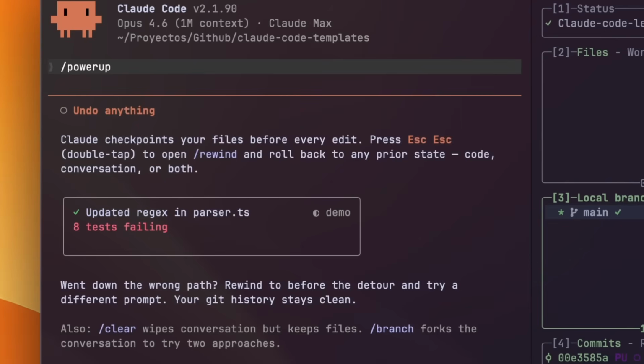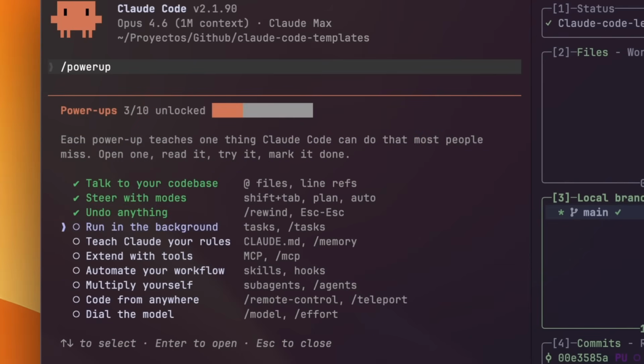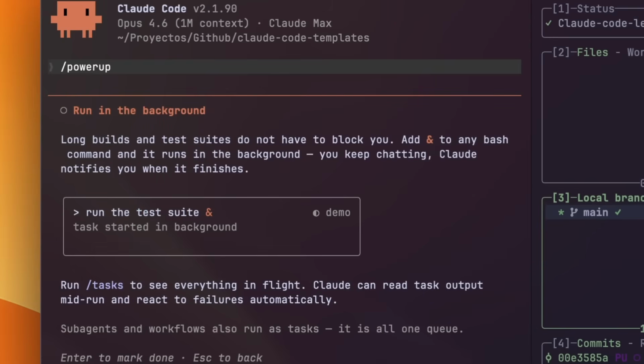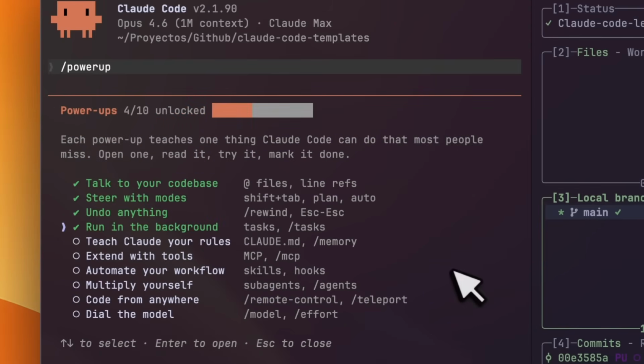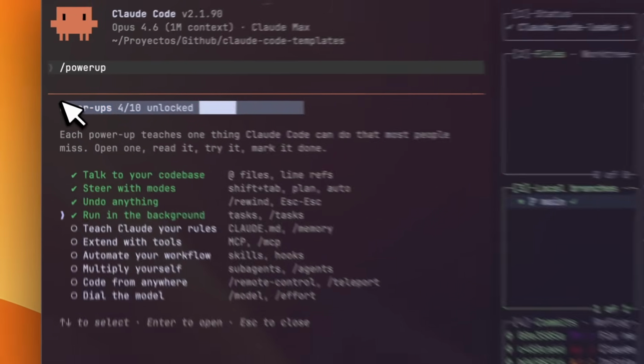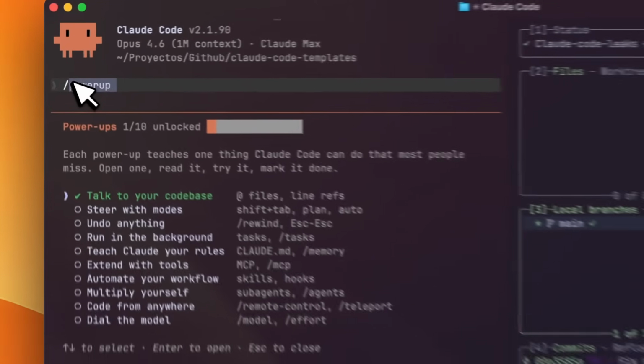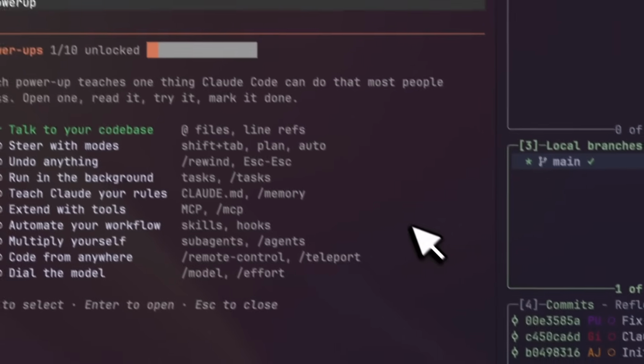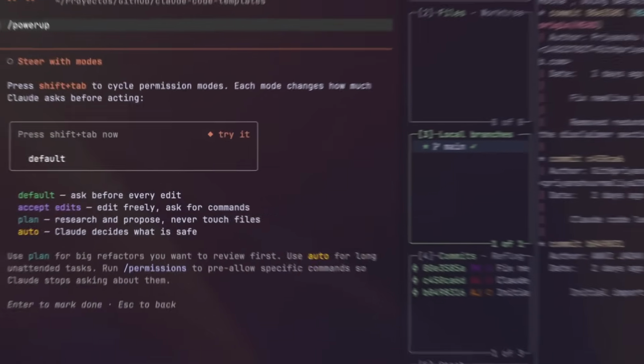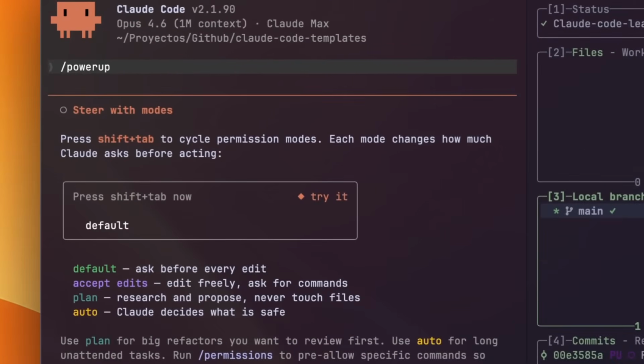When you use the slash powerup command, you get interactive lessons built inside the terminal that teach you how to use Claude Code as you go. It's a really solid step towards making the tool more accessible, especially with hidden features that are present within your Claude Code instance. It's still early, but it has a lot of potential for learning directly inside the CLI.